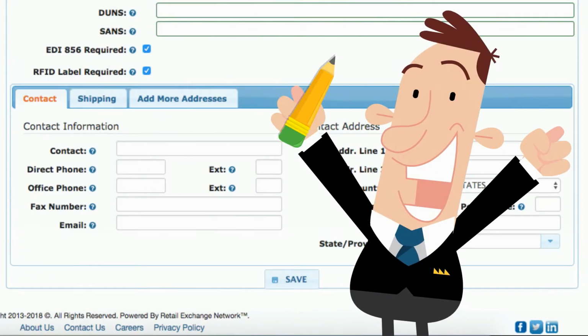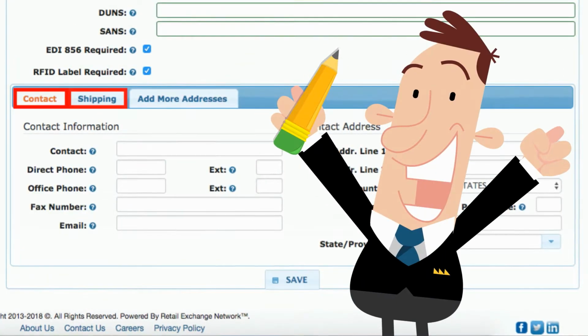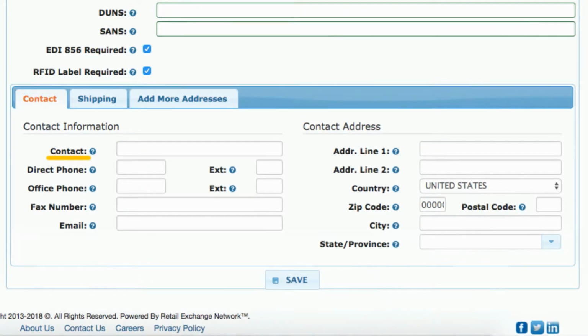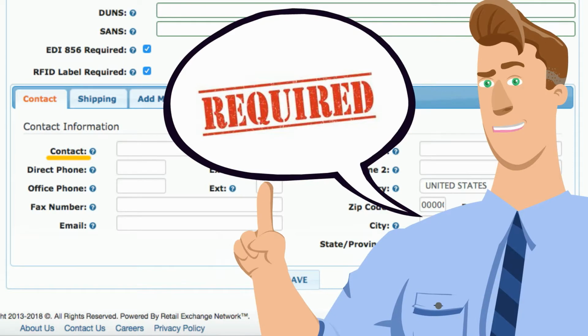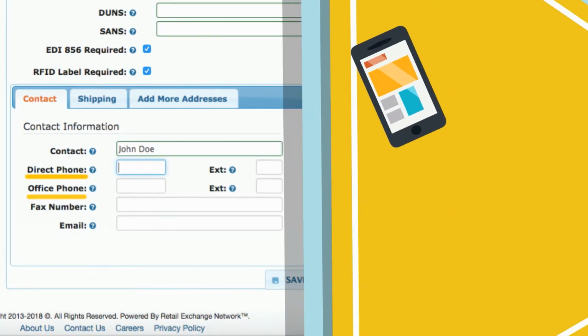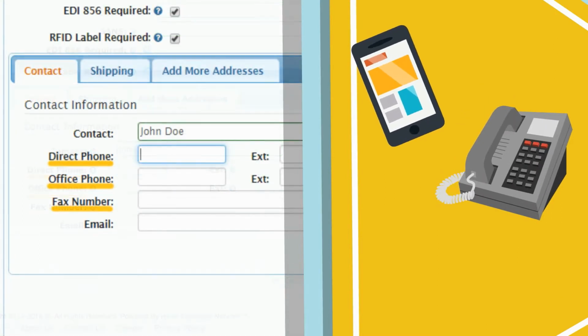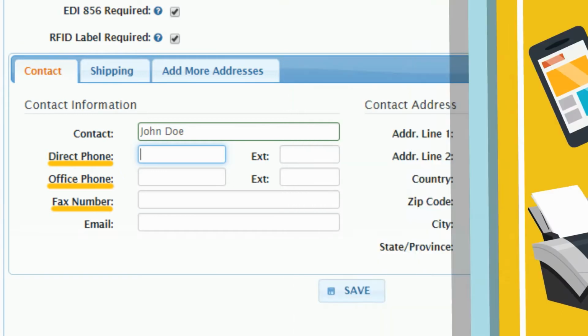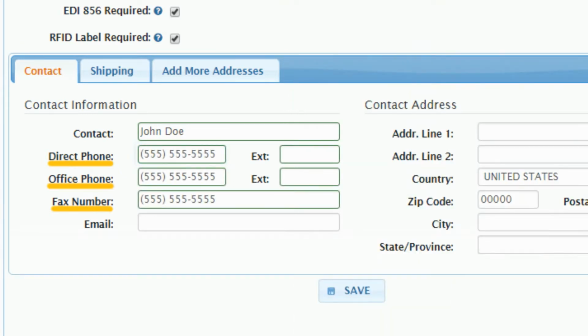Next, fill out your distribution center's contact and shipping information and addresses because they are both required. First, in the Contacts tab, the contact name is the required input field, so in this example, we will input John Doe. The direct phone number, office phone number, and fax number are all not required input fields. We will just input 555, 555, 5555 for all three input fields.